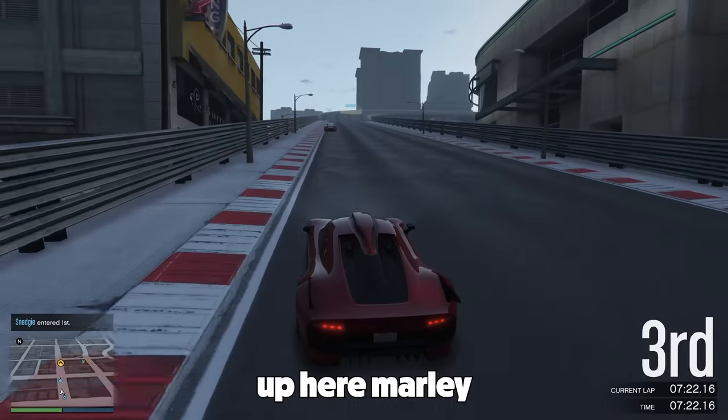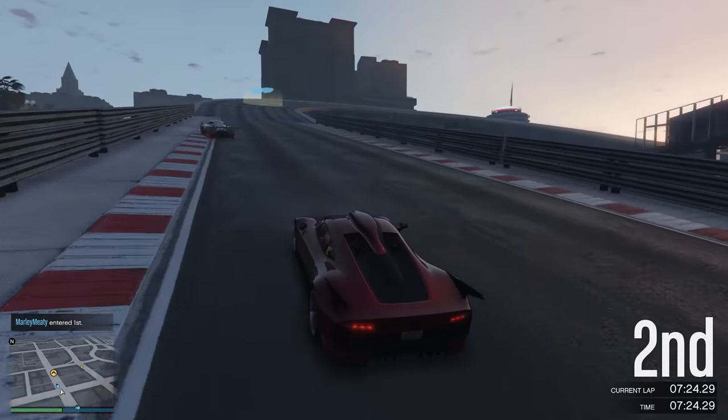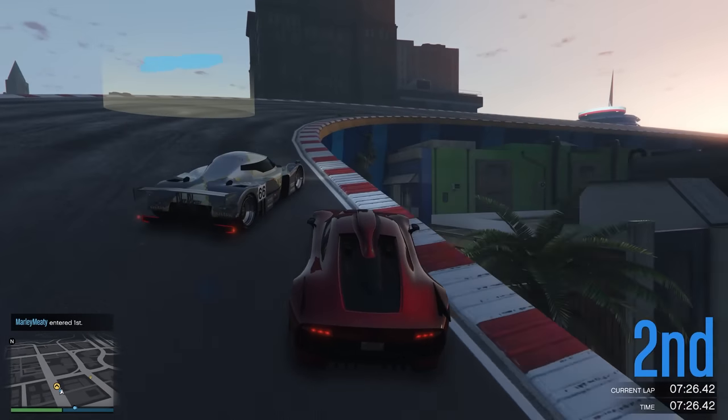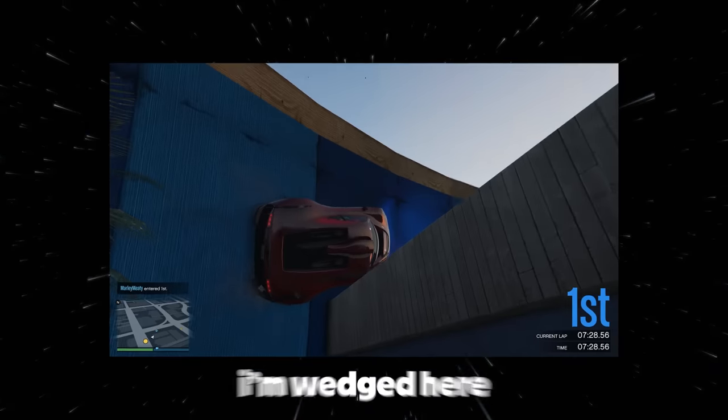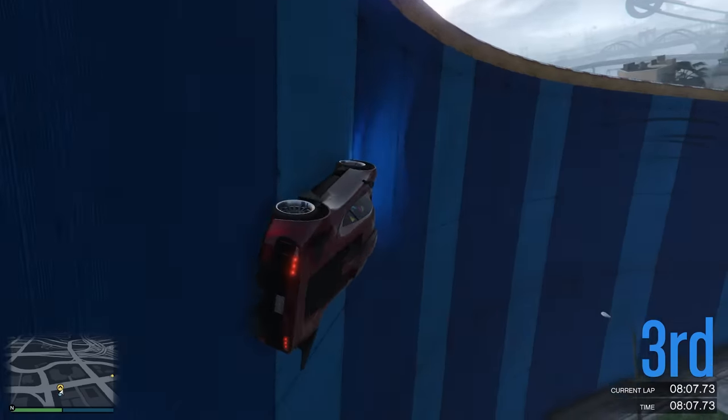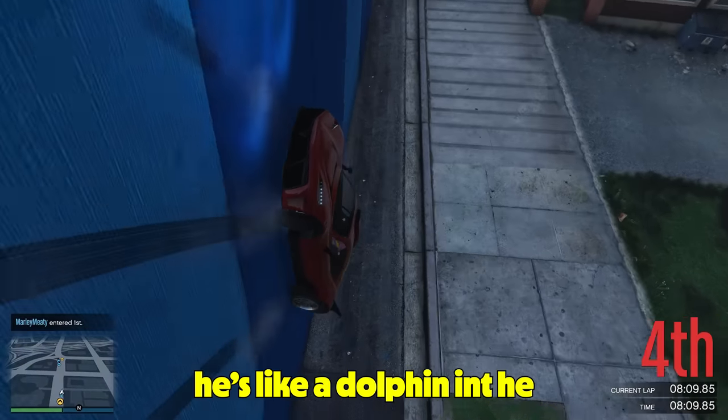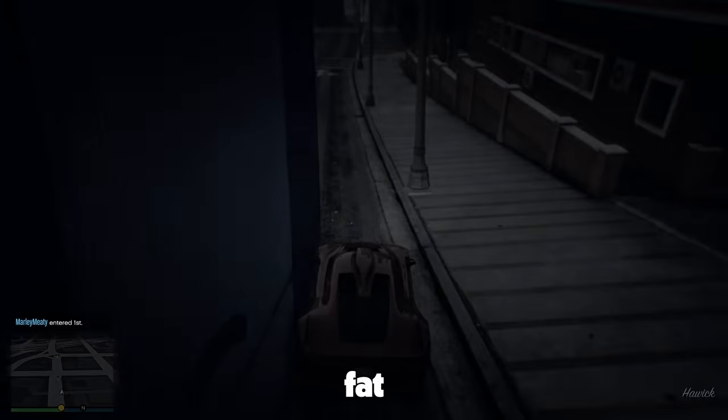Get that wall right up here, Molly. Right side, mate. What do you mean? Like this, look. I'll show you, mate. I'm wedged here. I'm just wedged here. Oh, here he goes again. Backwards. Like a dolphin, isn't he? I am, mate. I'm like a fat, sexy dolphin.